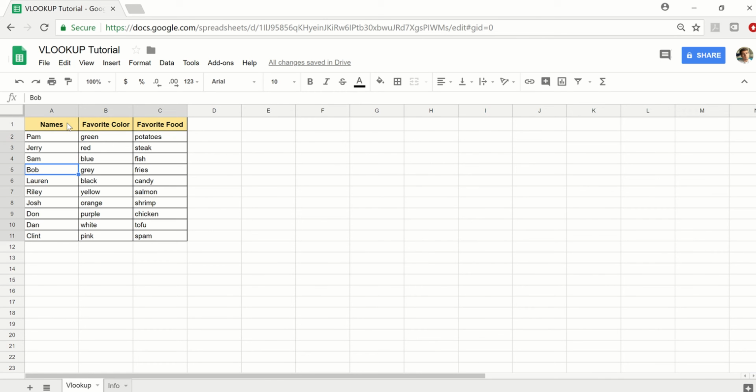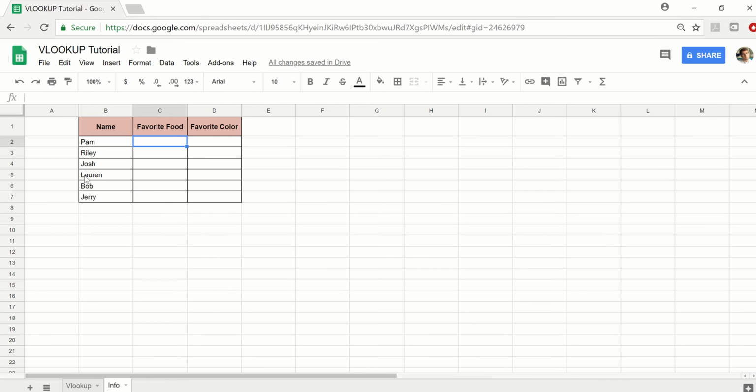So what we're going to do here is take these names column, favorite color and favorite food. We're going to match the favorite color and favorite food to the names in a different order for the names, and we want this column here and this column here.